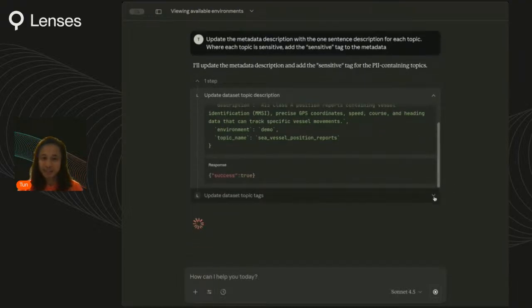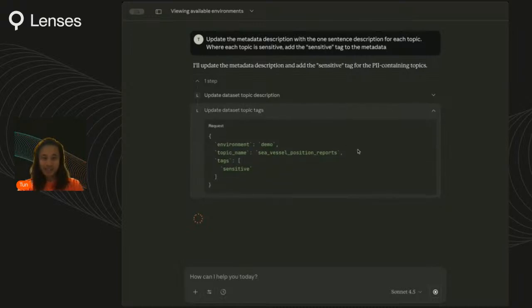So it's updated the topic descriptions. It's now going to tag the topics that it has deemed sensitive as well. I think this is going to take a little while. It's running on my local machine, so I think you get the idea. There could be hundreds or thousands of topics. You could basically just leave it to run, and it would automatically go and do those updates by itself. So I think from here you can see the power as it loops through and does that.